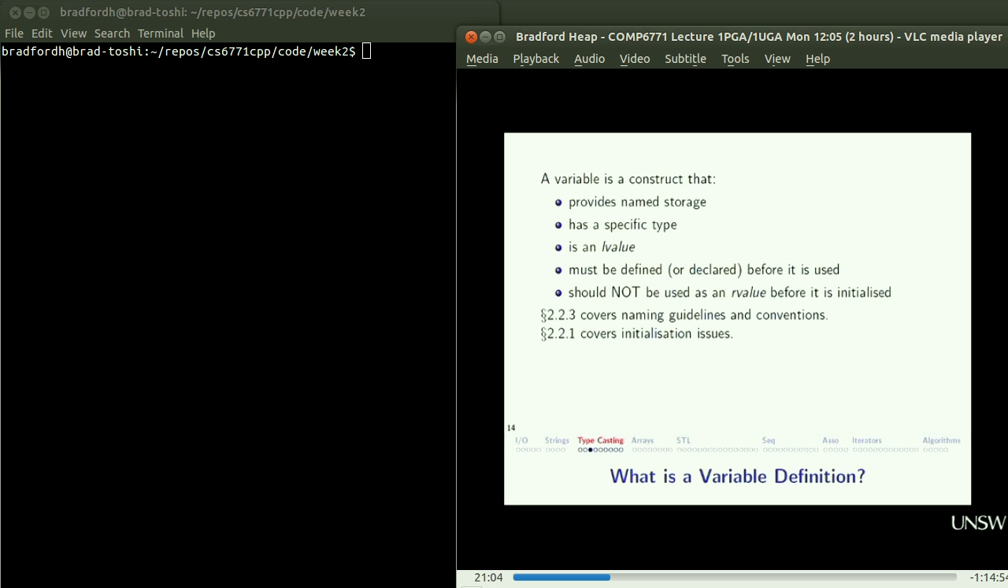And it must be defined and/or declared before it's used. And it cannot be used as an R value before it's initialized. What that means is I can declare my book class. I can create a variable of book. But I should not use it as in, say, bookB.isbn until I've actually created book B in memory.